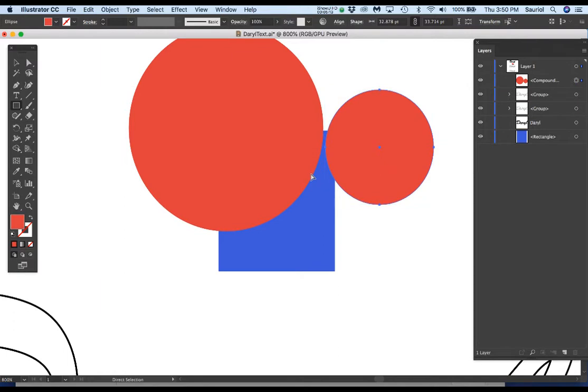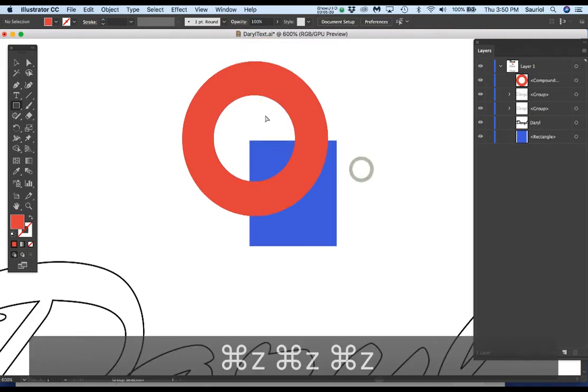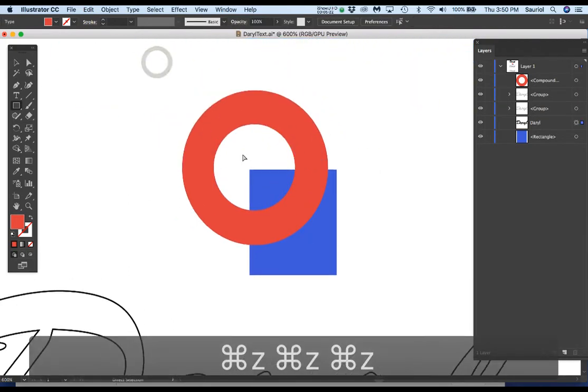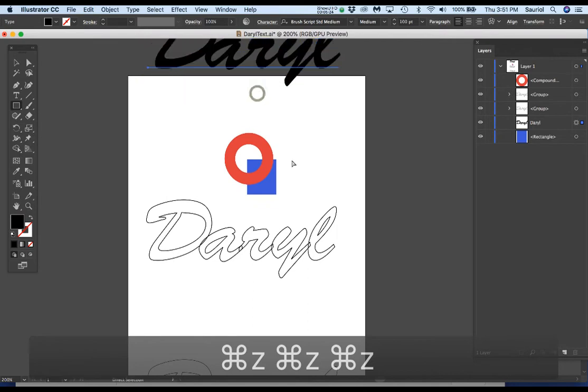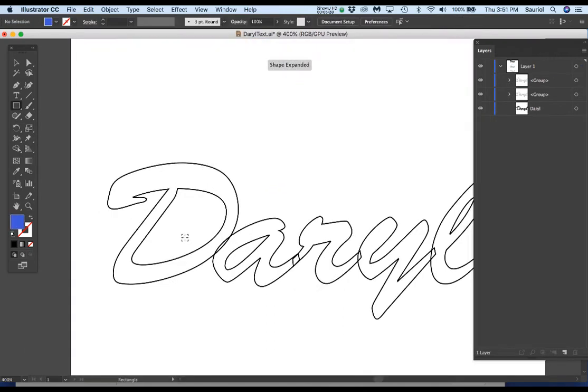So I'll Command Z back 3 times. 1, 2, 3. So now I have a compound path. Well, the problem in Illustrator is you can't join 2 compound paths together. Whoops, I grabbed that one because it was not high enough. So let me delete this. Now let me tell you what I'm talking about.